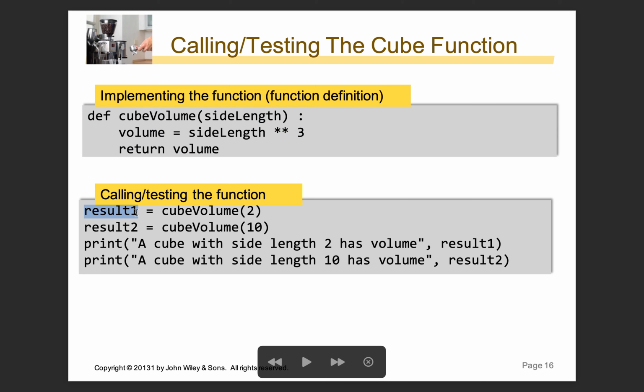So result1 equals cubeVolume of 2, so that's going to call the cubeVolume function, providing it with the argument 2. 2 is going to be cubed, which is 8, and then we're going to return that 8 here and store 8 in our result1 variable.